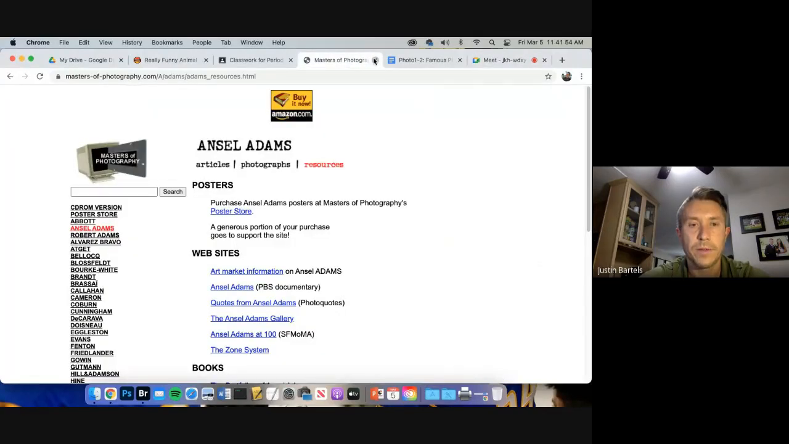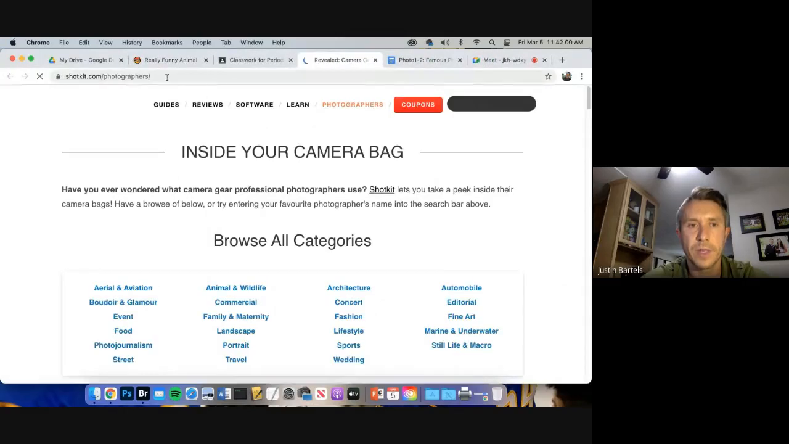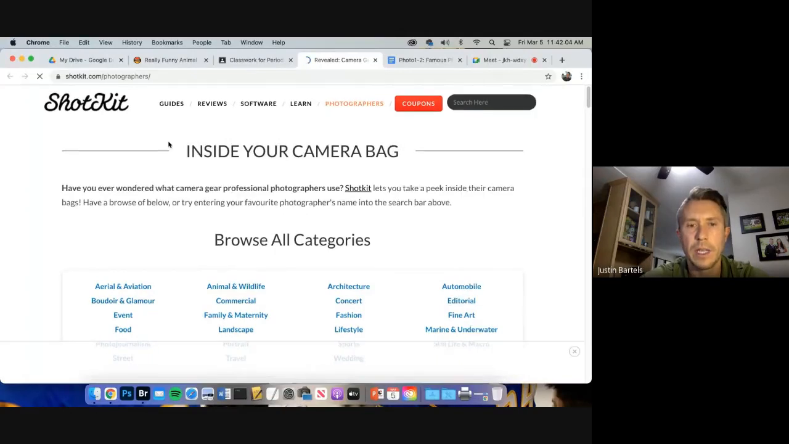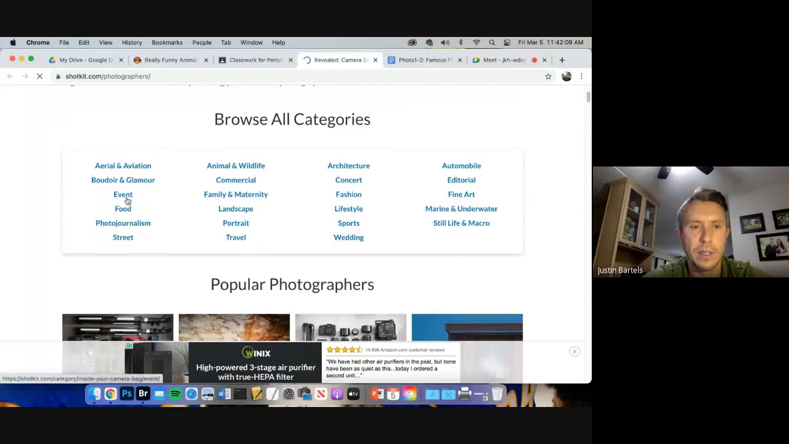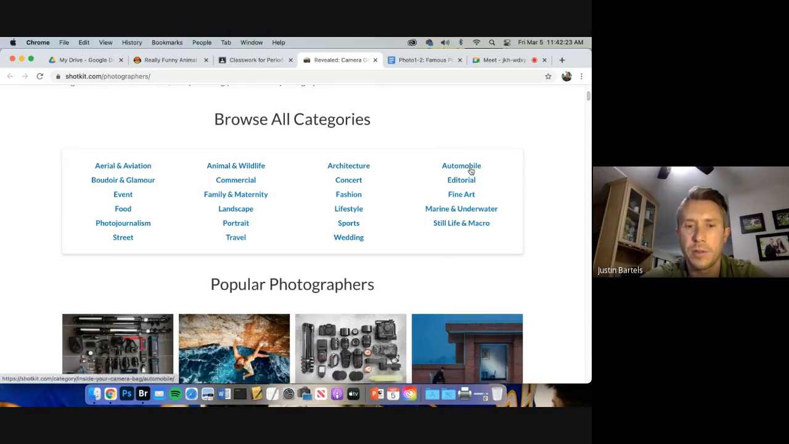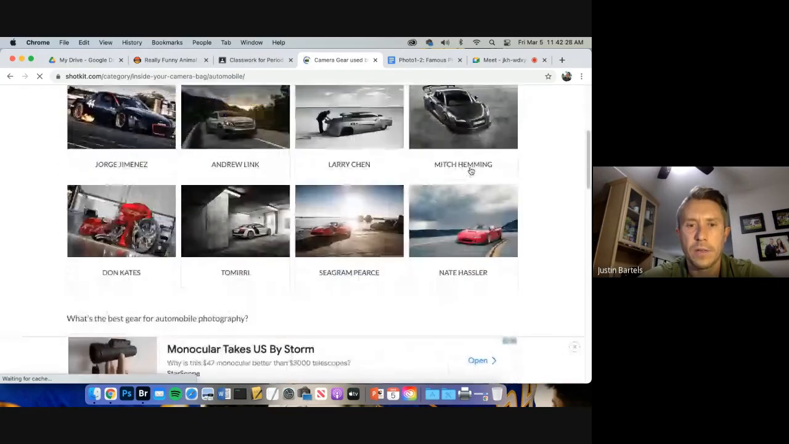So another option to find photographers is shotkit.com/photographers. This one is for more contemporary photographers. The cool thing about it is they got photographers listed in different categories like aerial, event, food, photojournalism, street, animal, wildlife, landscape, portrait, travels, sports, wedding, right? Lots of different categories. And so let's say you wanted to see a car photographer and you wanted to shoot cars for part 3. So I'm going to click on automobile and you'll see other photographers listed here.